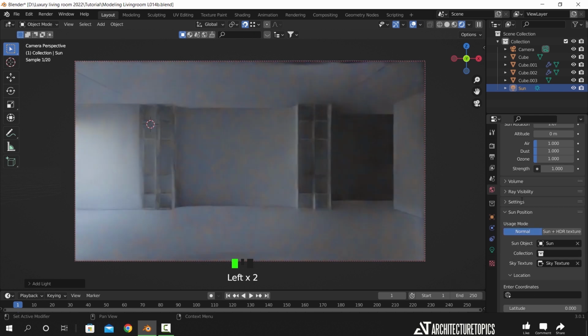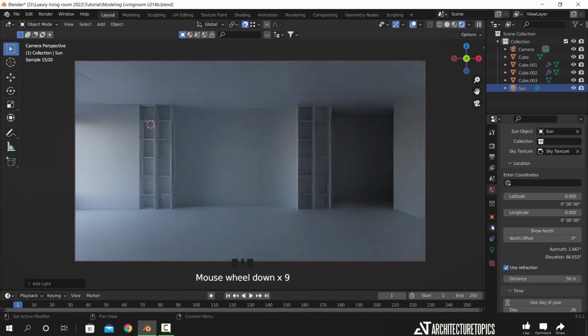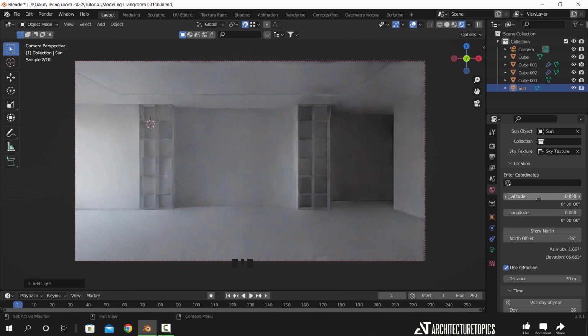Then we can work around the altitude and latitude values until we get a good sunlight inside our room. As I said, I like my sunlight casting over the furniture, so I will make it go deep inside the room.